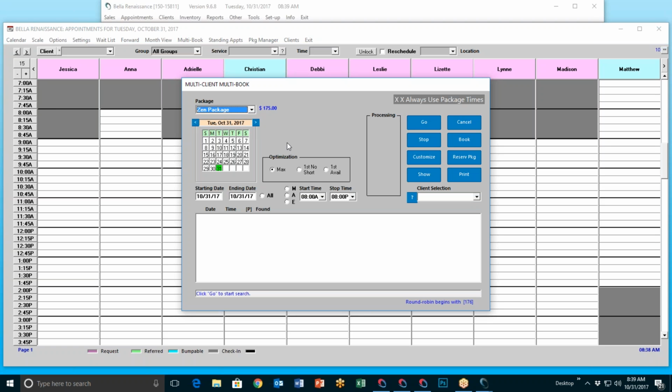Now that I've got my Zen package selected, I can choose what day or dates the customer is interested in coming in. If you're interested in just coming in today, I can just leave it on the 31st. If I wanted to do it for sometime next week, I can go to November, and I could say maybe sometime from today to, so I'll click on October 1st to, let's say, the 8th. So now I've got a lot of options that are going to come up. I've got a whole week's worth of options.